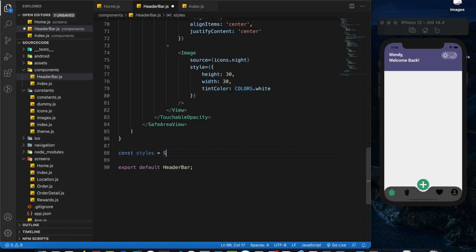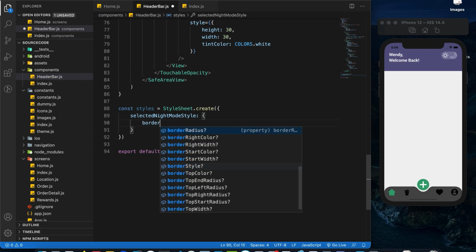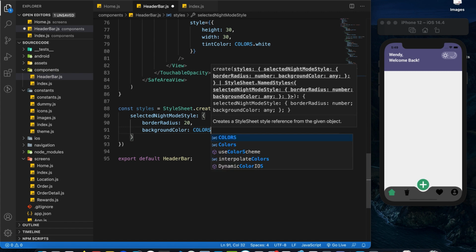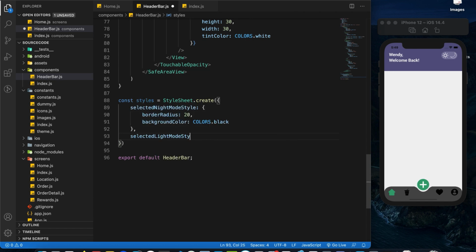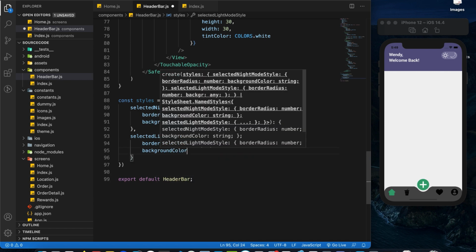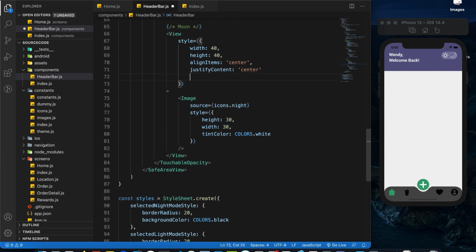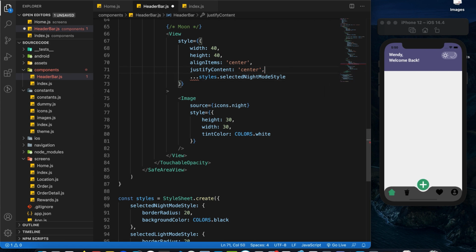So const styles equals StyleSheet.create. If the selected theme is night mode, so selectedNightModeStyle, then the border radius equals 20 and background color equals colors.black. Whereas if the selected theme is light mode, selectedLightModeStyle, the border radius equals 20 as well, just that the background color equals colors.yellow. As of now, I'm gonna just assume the default selected theme is the dark theme. Okay, so over here, I am going to use the spread operator to include the styling. Alright, so styles.selectedNightModeStyle, like that.